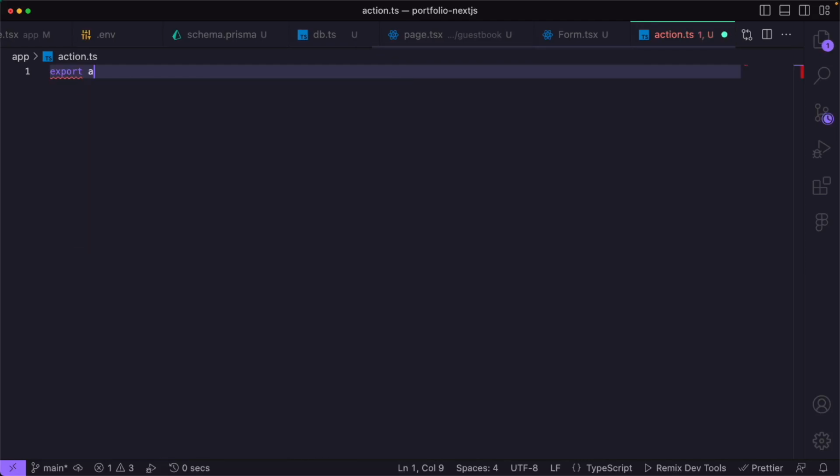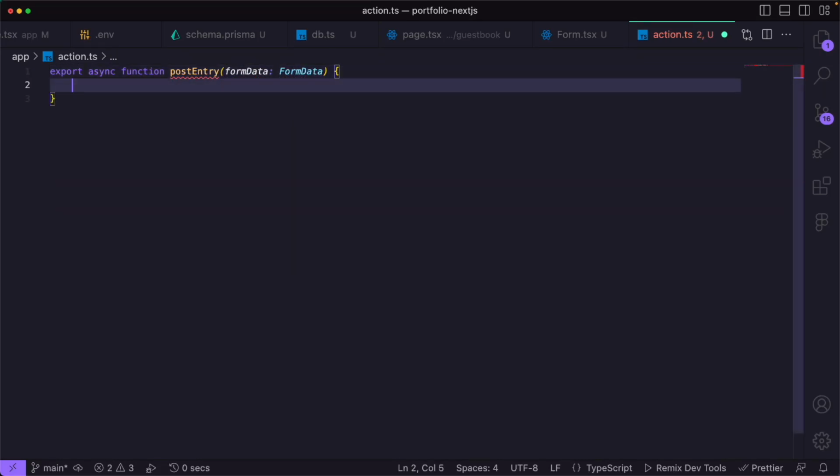All you have to do is an export async function. You'll have to give it a name. So let's do postEntry. Inside of here, I want to get the form data. And the type of form data is just FormData. And now let me open that function. Now this right here will be a Next.js server action.